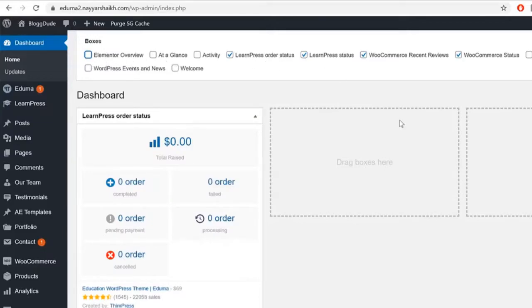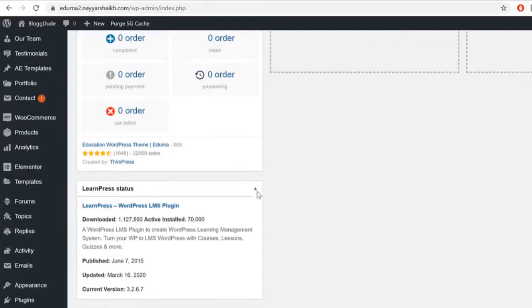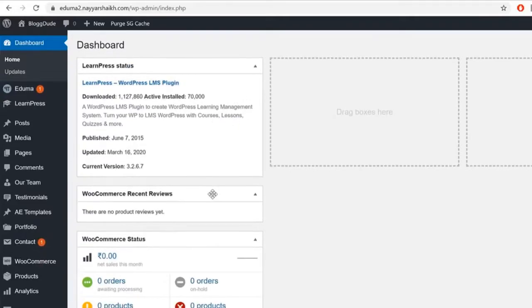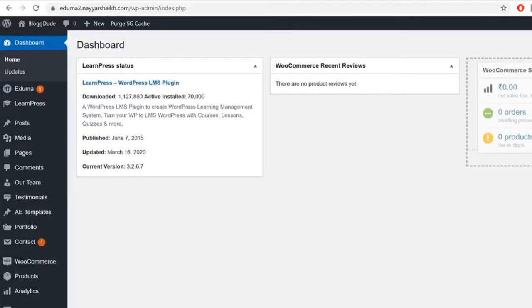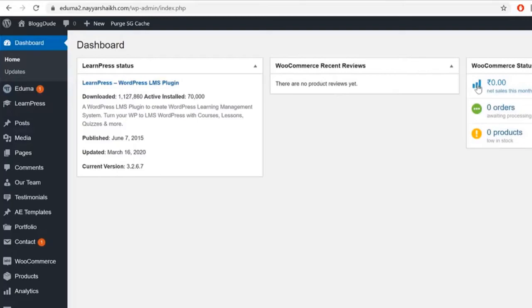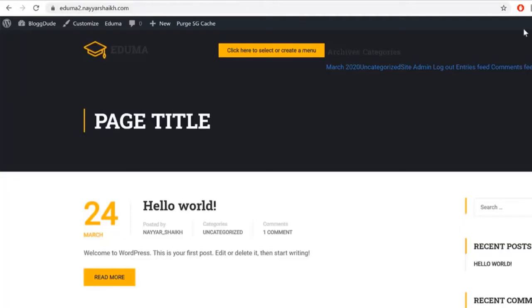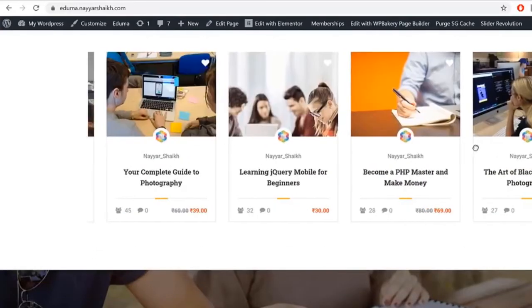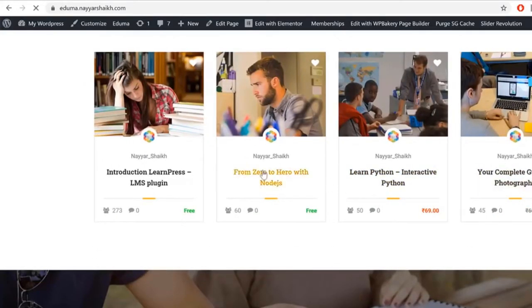Then LearnPress status is not important, untick that. And these options are important, so we'll keep them. Alright, so let's see how a course can be created, how you can create a new course. For that, I'll open a single course on this website. Let's open this one, and we'll copy and paste everything from this course.